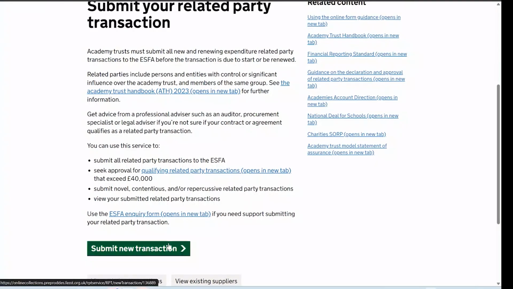Let's have a demonstration on the approval required route of the transaction journey. Where the transaction requires approval, the form will guide you through the standard procedure to submit your transaction with supporting evidence. There is also an approval required checklist that can help you prepare evidence before you start your submission.